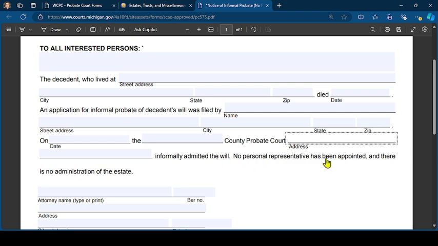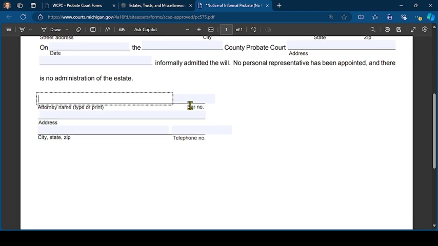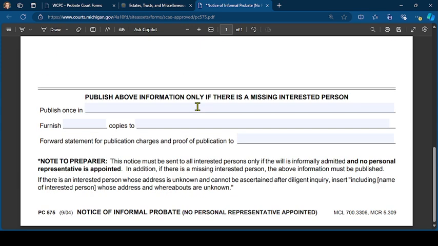No personal representative has been appointed and there is no administration of the estate. You will type in the attorney's name if there is one, or your name if you are not an attorney. Then you'll see publish above information only if there is a missing interested person. So if you can't find someone who is considered an interested person under the statute and court rules, you will publish this notice, which will act as service of this notice to that party.